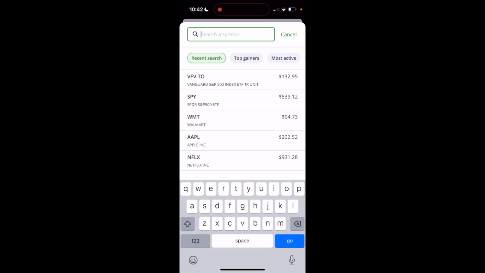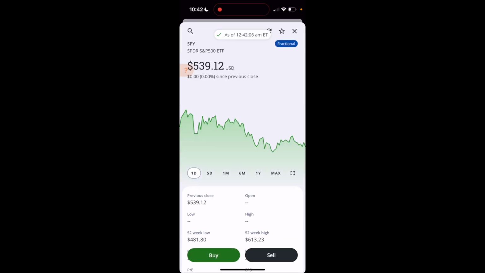So for example, if I wanted to do SPY, which is currently priced at $539.12, this would be a good example. So go ahead and press on that. Once you're here in the top right, as you can tell where it says fractional in blue, that means that you can in fact purchase fractional shares. So once that is done, go to the bottom left and then press on buy.